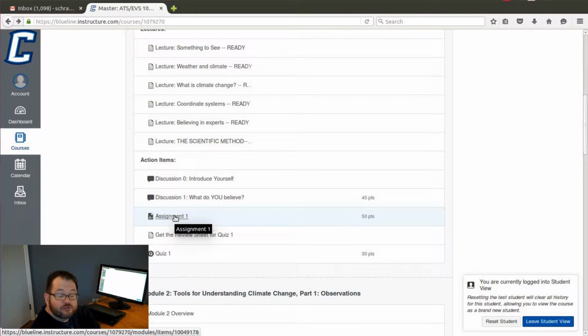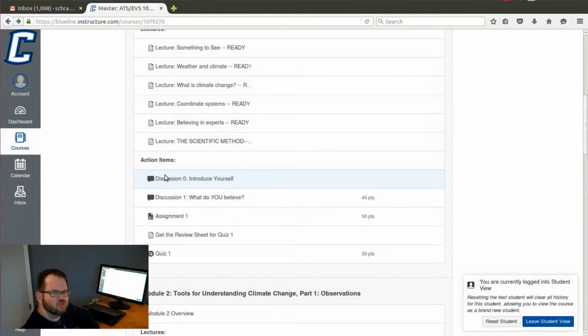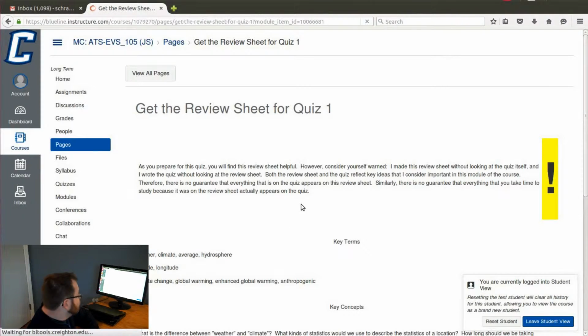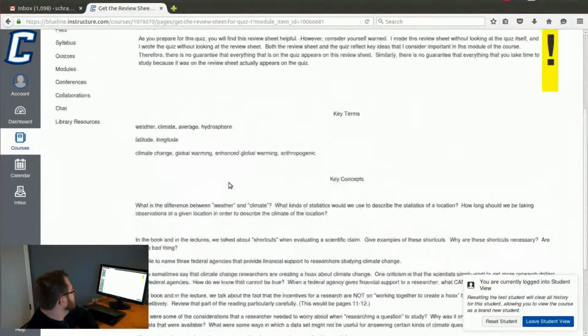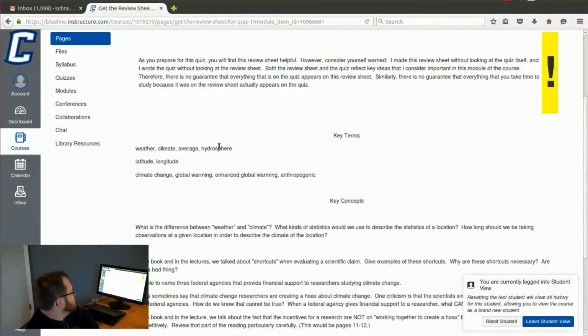The key for the homework set will be available for you after the homework set is due. There'll be a few days between when the homework set is due and when the quiz happens. That way, if I don't get them graded in time, you have the key with all the right answers. Okay? There's also a review sheet. The review sheet has things like key terms and key concepts to help you prepare for the quiz.